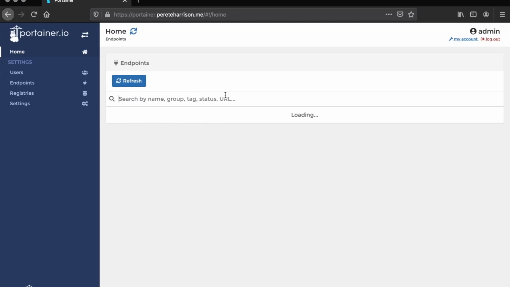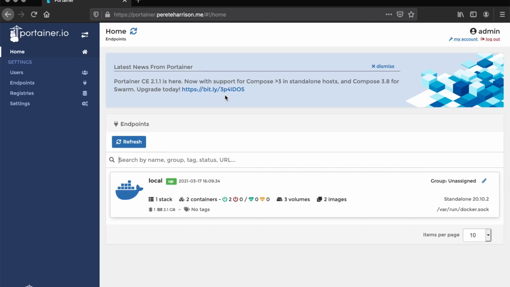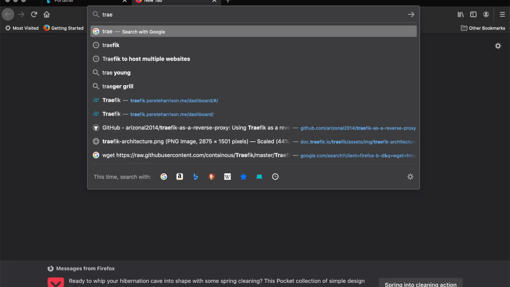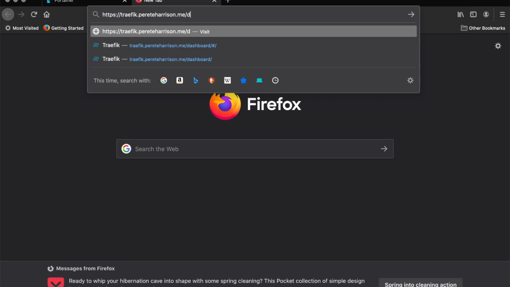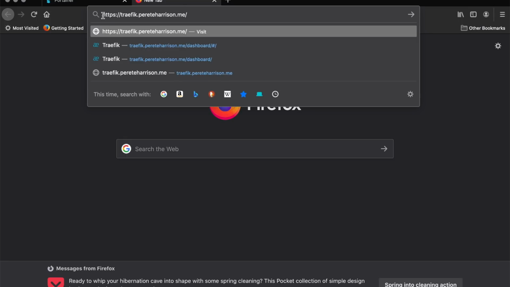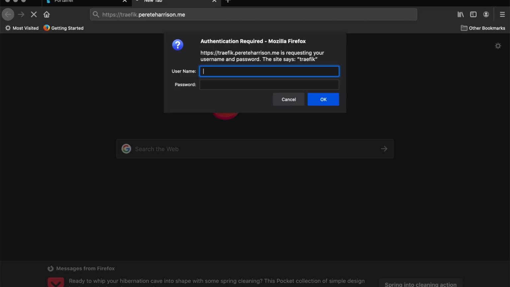And connect. Perfect. So this is up and running. As you can see, we have our Portainer up and running, which is beautiful. So let's check what is happening in our Traefik as well. traefik.perete-harrison.me. Let's see. Yes, admin.